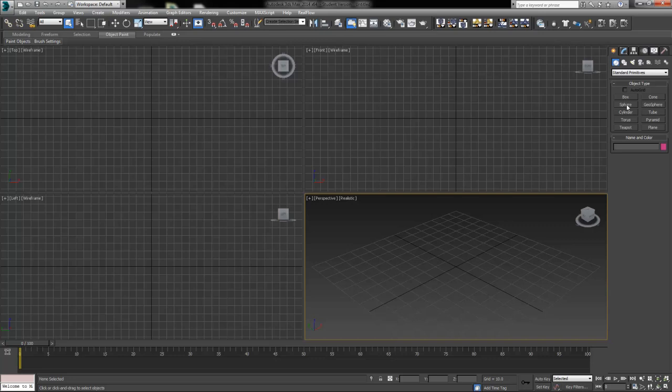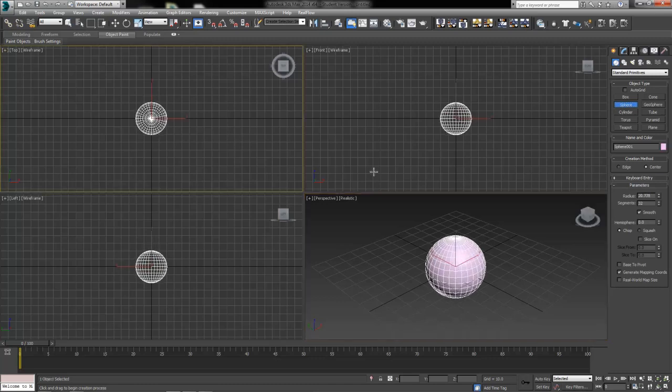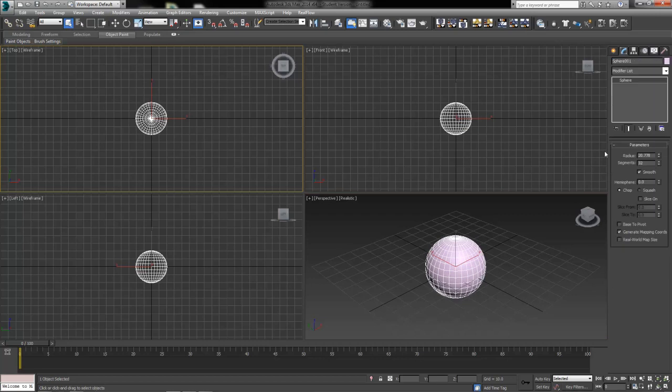First things first, we need to make a bouncing ball. A sphere will work just fine for us. I'm going to go ahead and create this sphere in my top viewport. Click and drag. Move over to my Modify tab, and I'm just going to round the radius down to about 15.